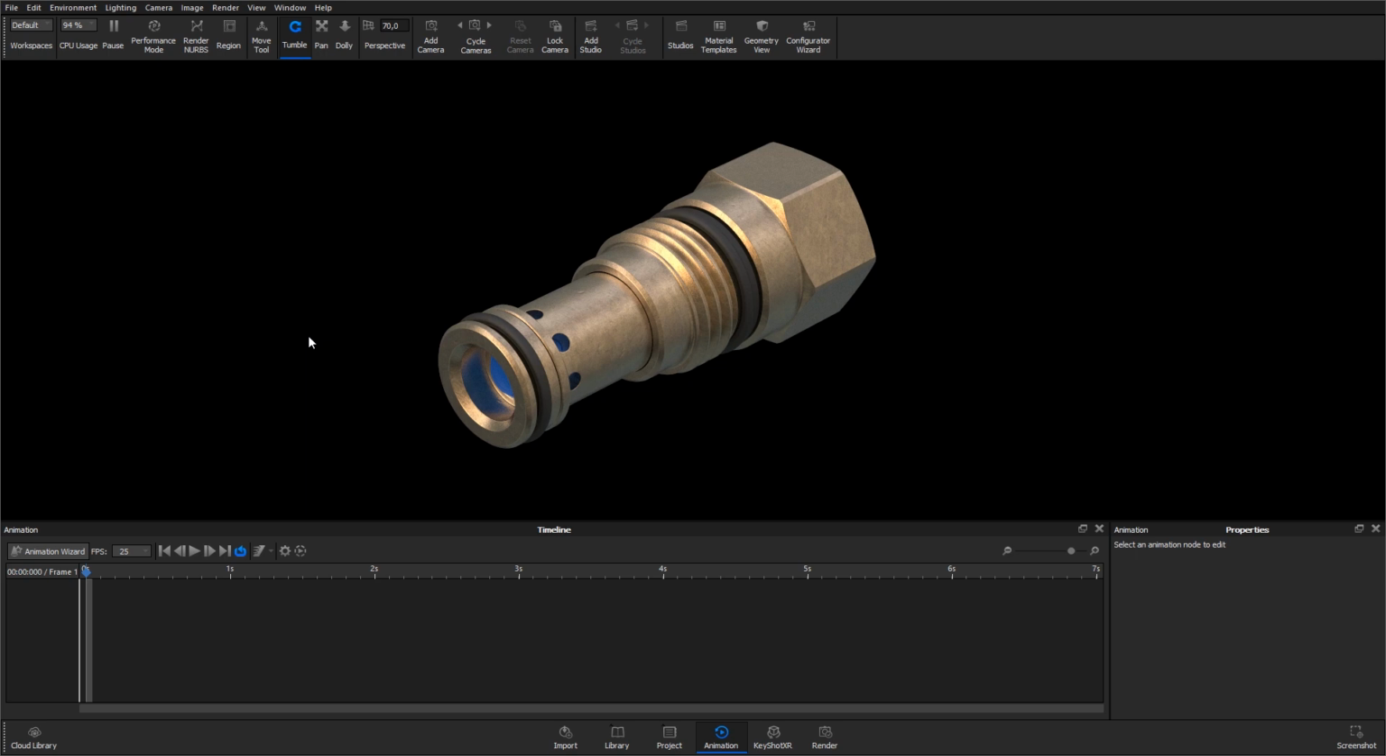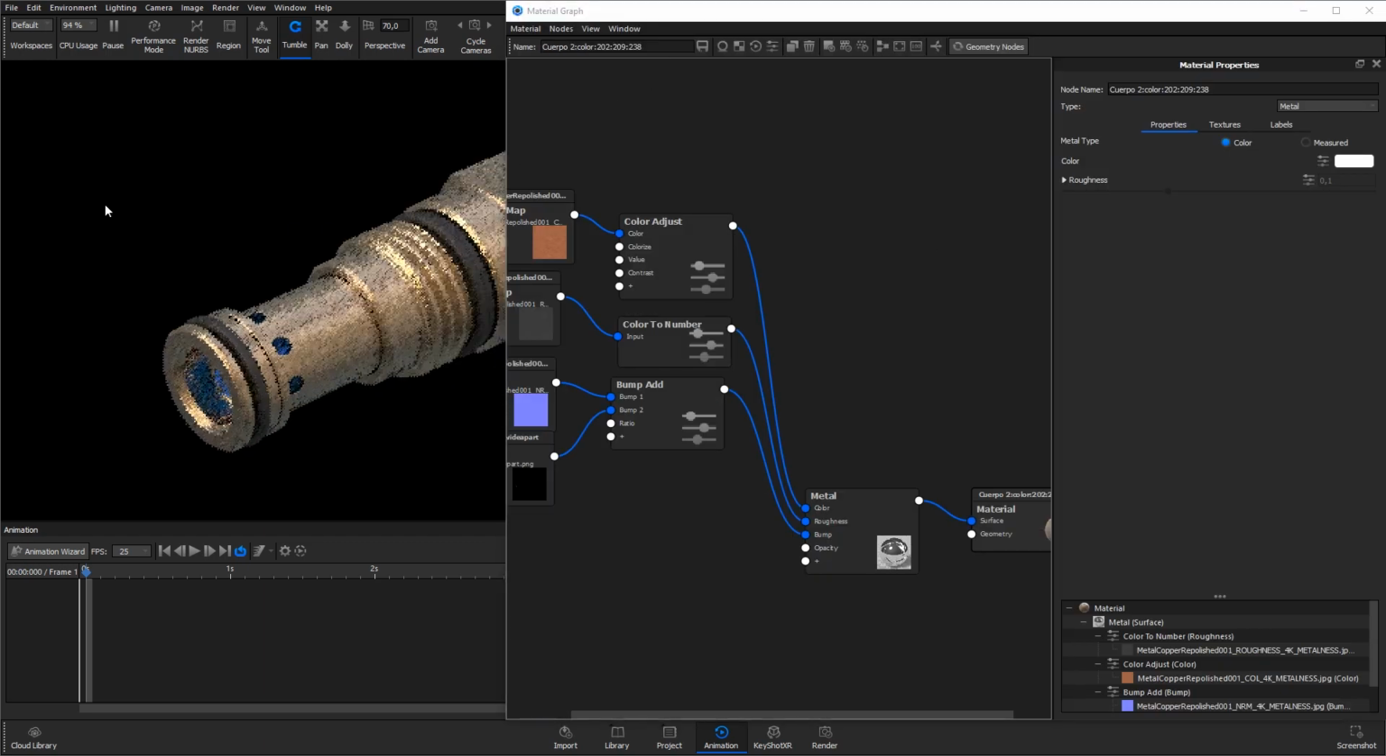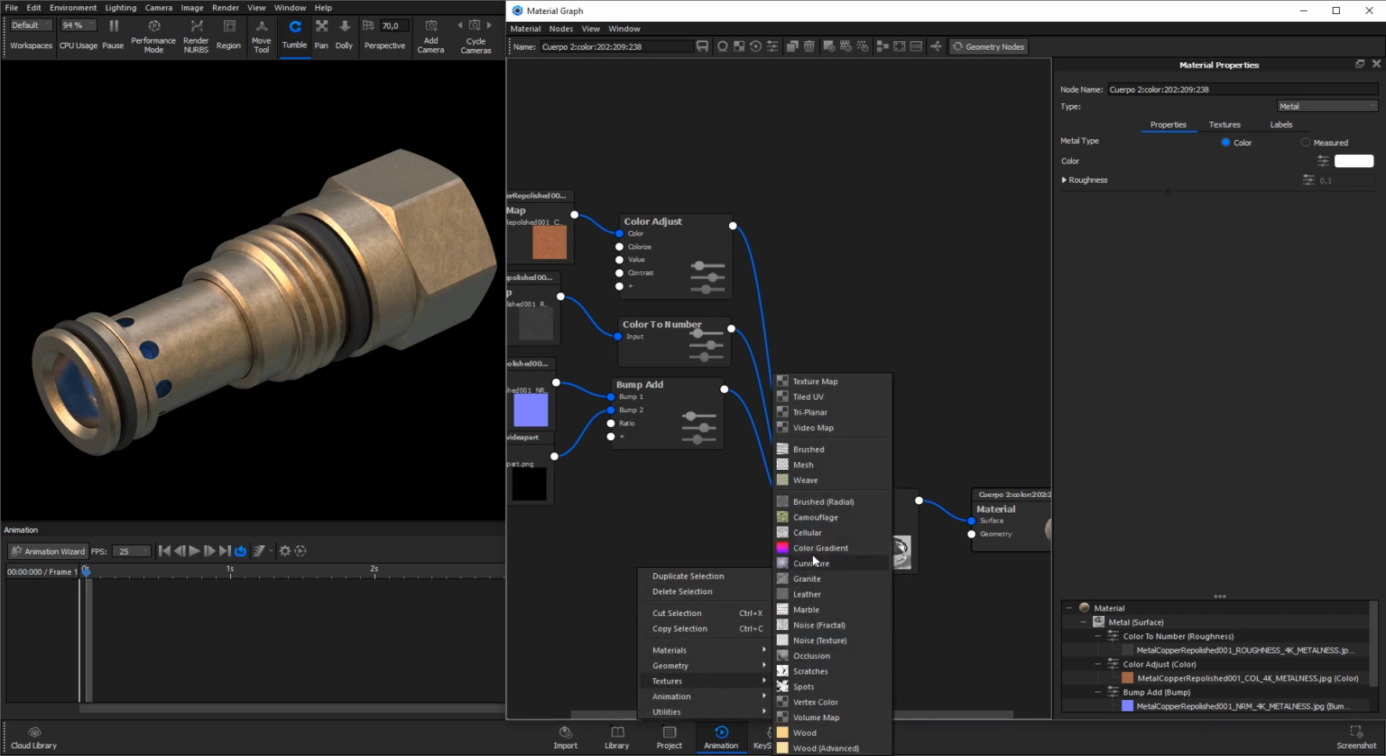Instead of fading specific parts like the regular fade animation, this technique will fade a specific material applied to one or several parts. Right-click the material you want to fade and select Edit Material Graph. Right-click an empty space in the material graph, select Textures and select the Color Gradient.